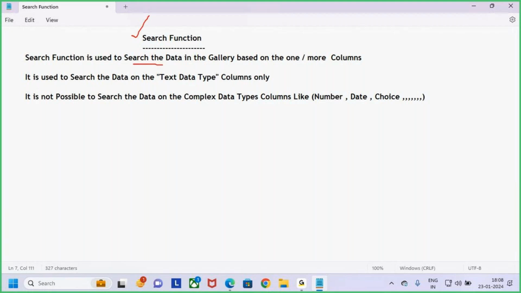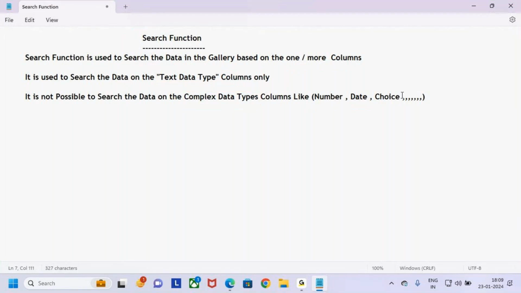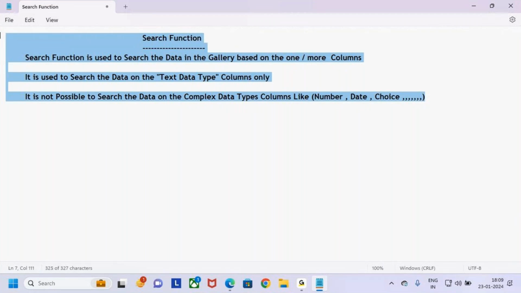It is used to search the data in the galleries based on one column or more than one column. And the second point you need to understand: this search function is used to search the data on the text data type columns only. The search function is not possible on the number columns, date columns, choice columns, guys. All these data type columns are called complex data type columns in SharePoint. So this is the functionality of this search function.